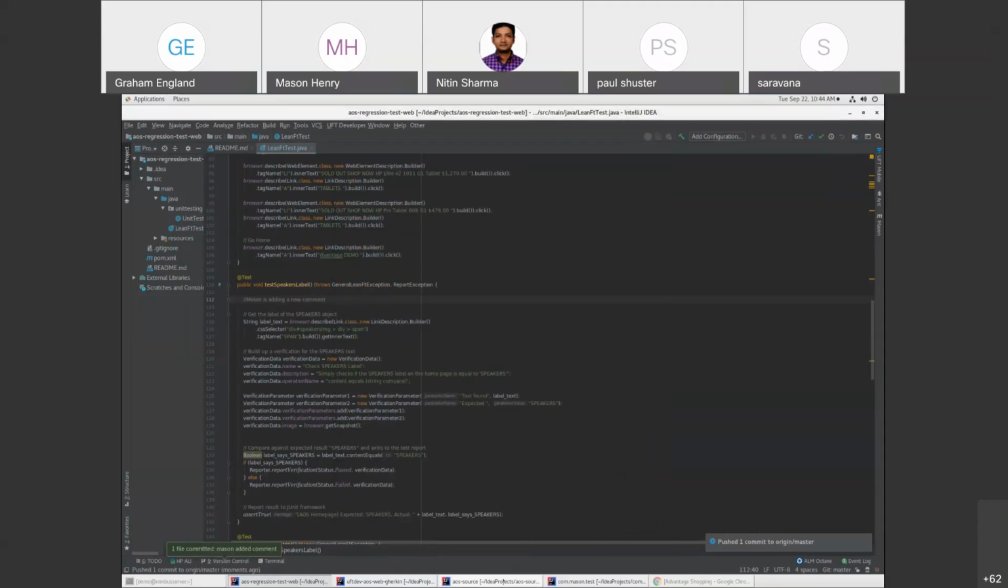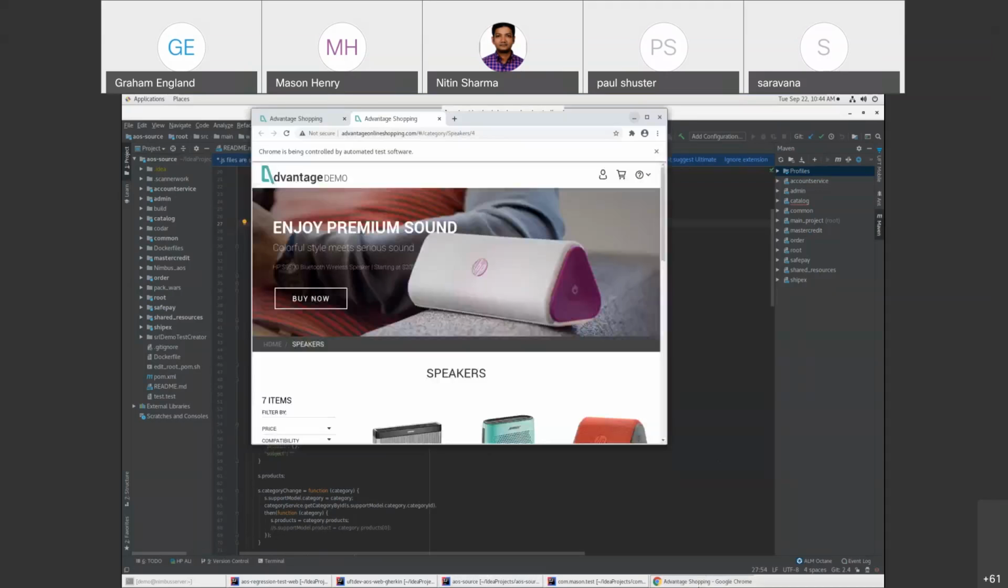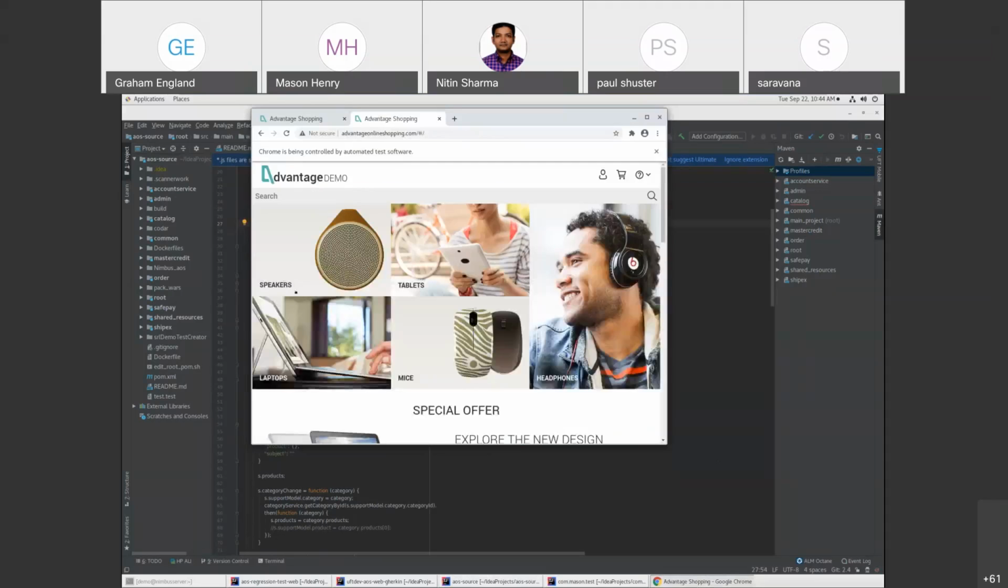From here, I actually want to go to my application source code and make that change to our application under test, and then see how the test that we just referenced is going to find that change and call it out as a failure. So on my application, as you can see here, Advantage Online Shopping, if I navigate back to the homepage, I have a number of different categories like headphones, mice, laptops, speakers, and tablets. What I'm going to do is make a change to my application that is going to put my first name here. Instead of speakers, it's going to say Mason.